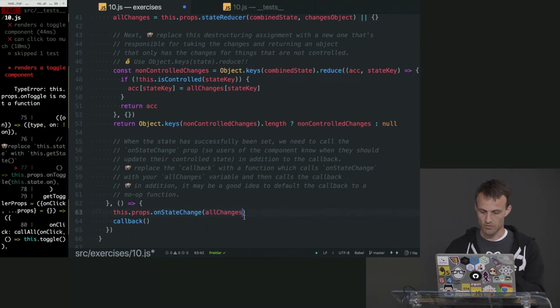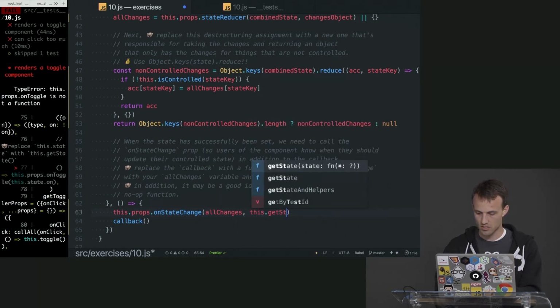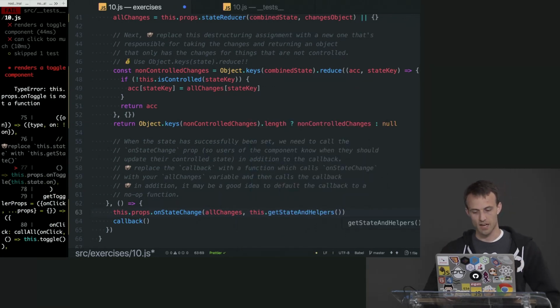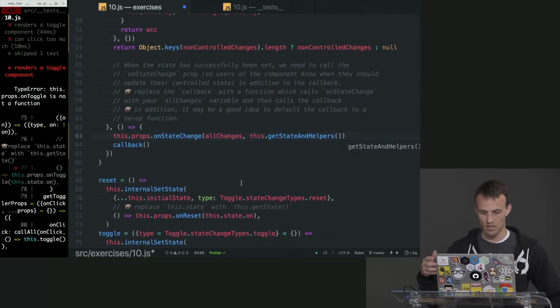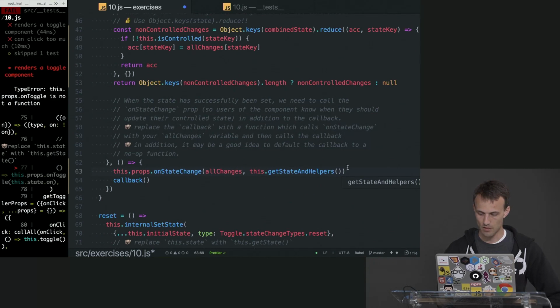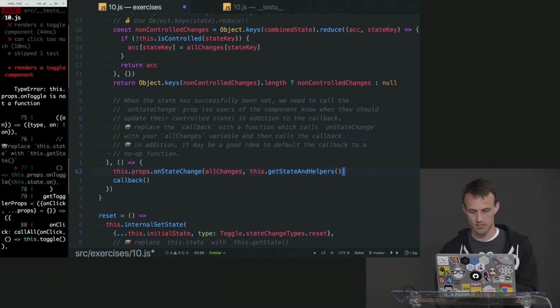In addition, just for fun, we can also pass this.getState and helpers, because I added that to Downshift, and I remember there was some point that I was really happy that I did. I can't remember why, but it's just kind of a useful thing. Like based on state, I want to call the toggle again or something like that. So it can be useful for some cases.